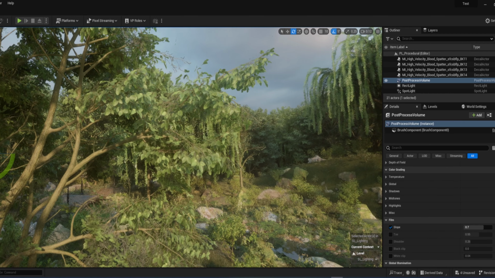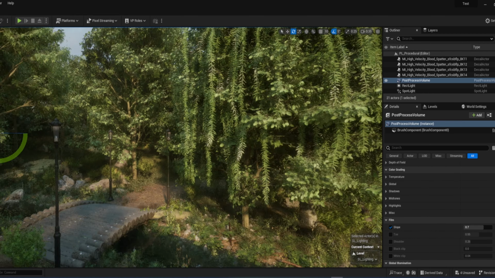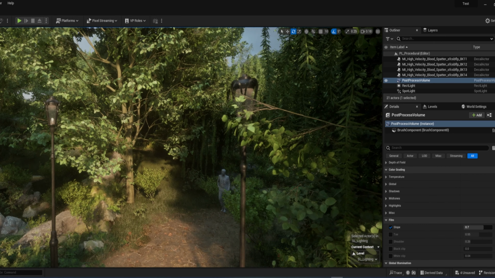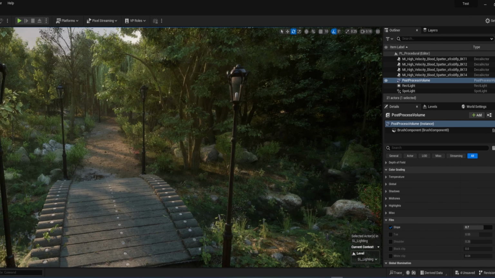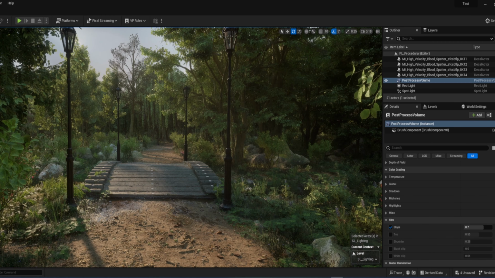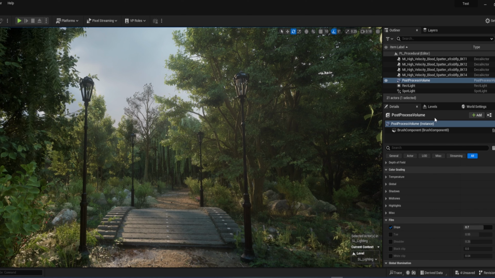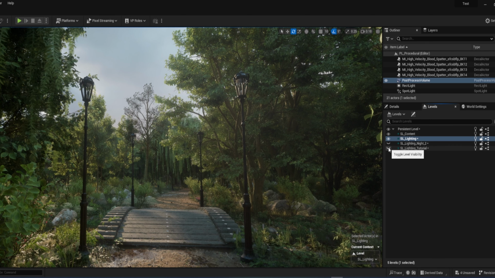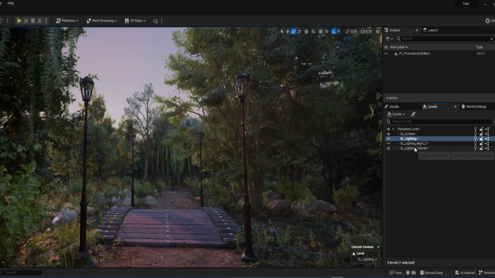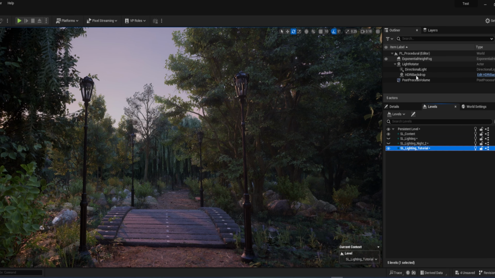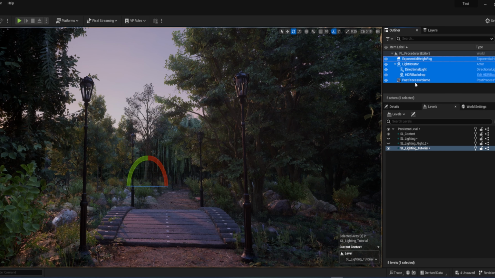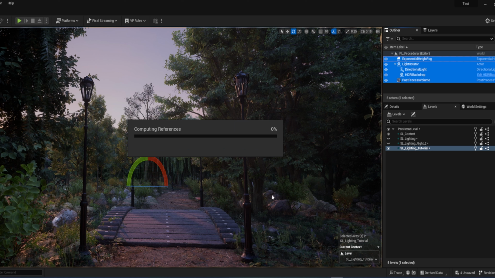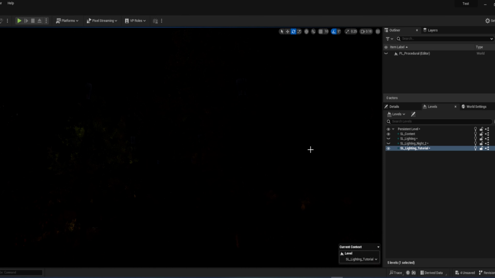Made the camera slow, made the camera fast. There we go. Let's get back over here. All right, so let's go ahead and make a new lighting scenario. Do this, turn this off. And I'm going to go ahead and delete all these. All right, so we got rid of our lights.